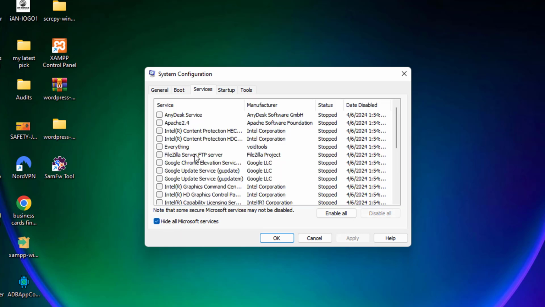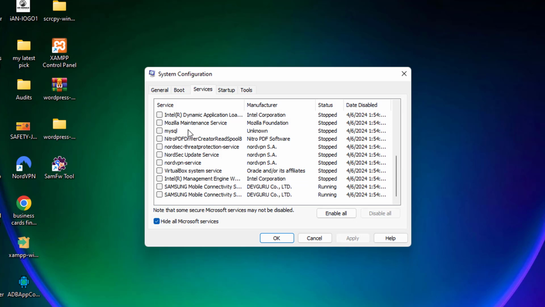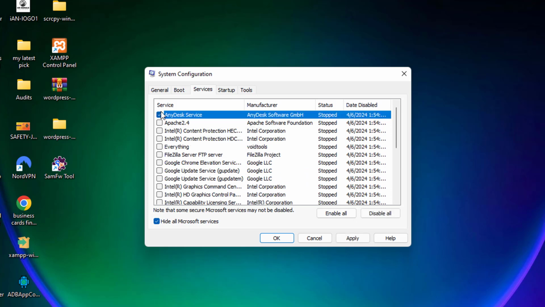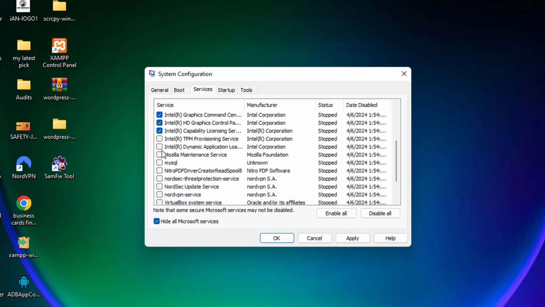By default you will see all the services marked. In my case, I have to select and mark the services manually after hiding all the Microsoft services. Click Disable All. We are doing this to stop all the services that are running in the background.